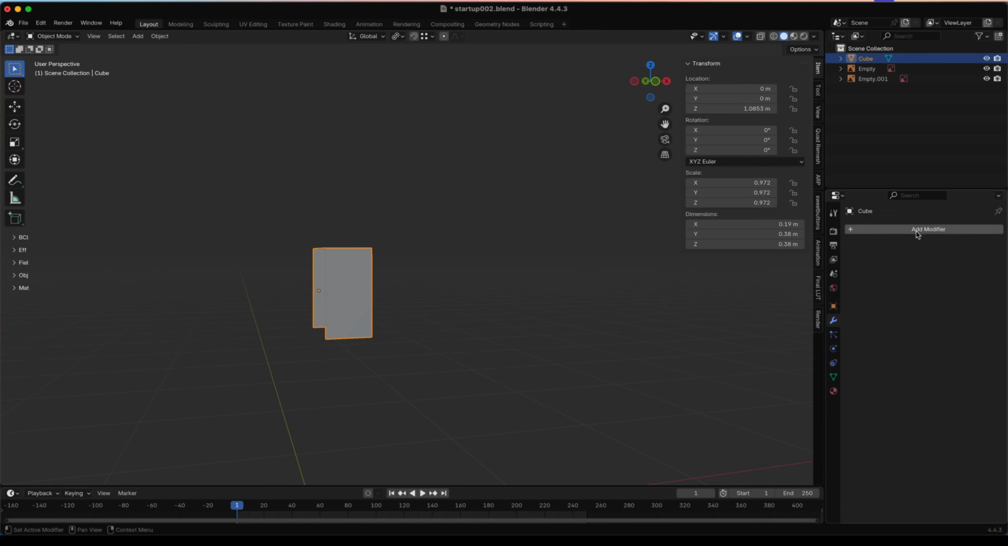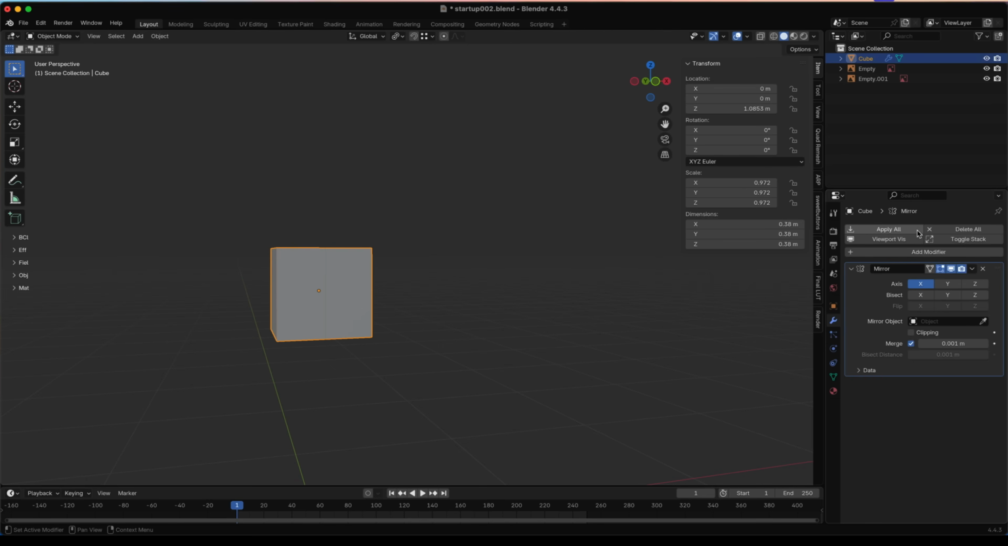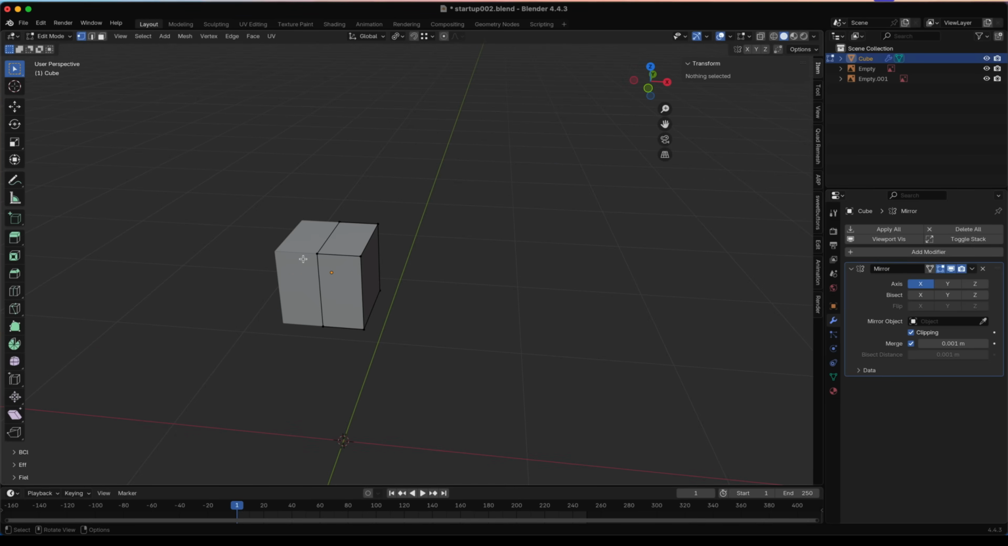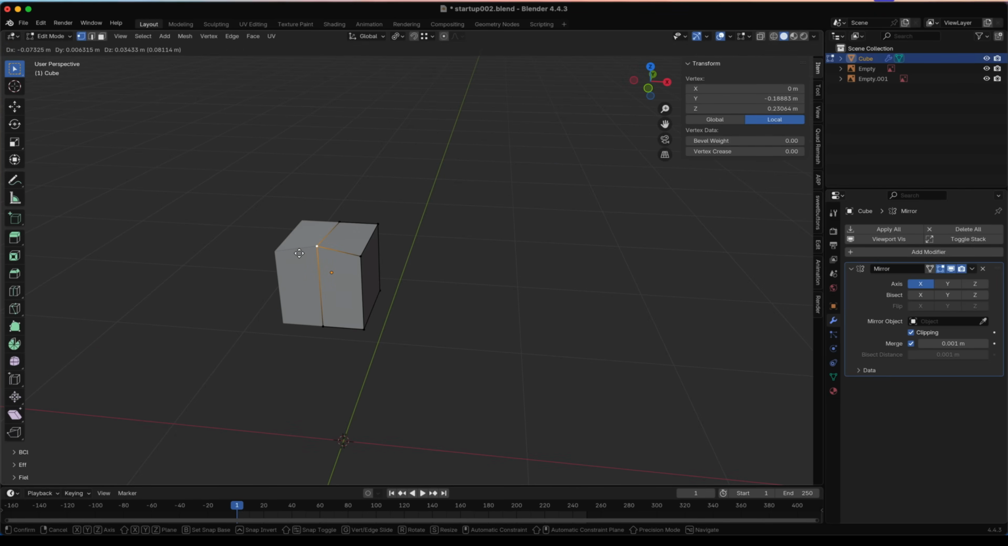So we need to add a couple of modifiers to our modifier stack, and we're going to start with mirror. And this will do exactly what it says it'll do. It'll just mirror it across the x-axis. And let's go ahead and click clipping. That way, as we move things around, it's not going to actually stray from that middle piece. It like merges it together and welds it there.